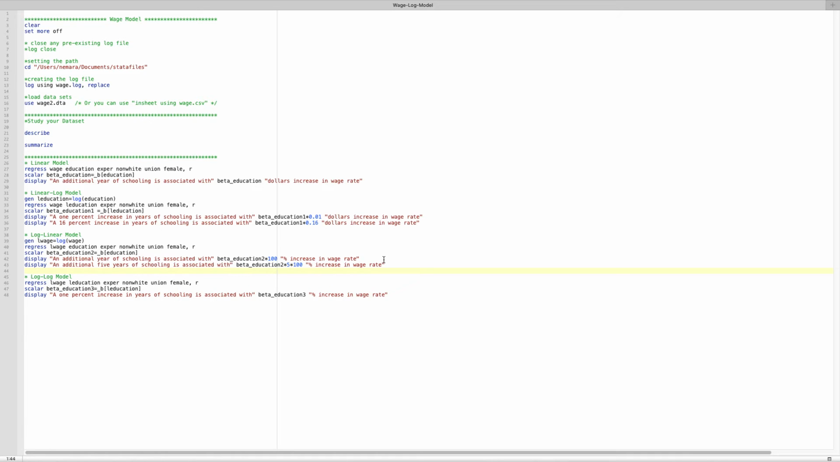Okay. Next, log model. So log wage and log education. We created another coefficient called beta education 3. We're calling it back here. A 1% increase in schooling is associated with the coefficient without any transformation, percent increase in wage.